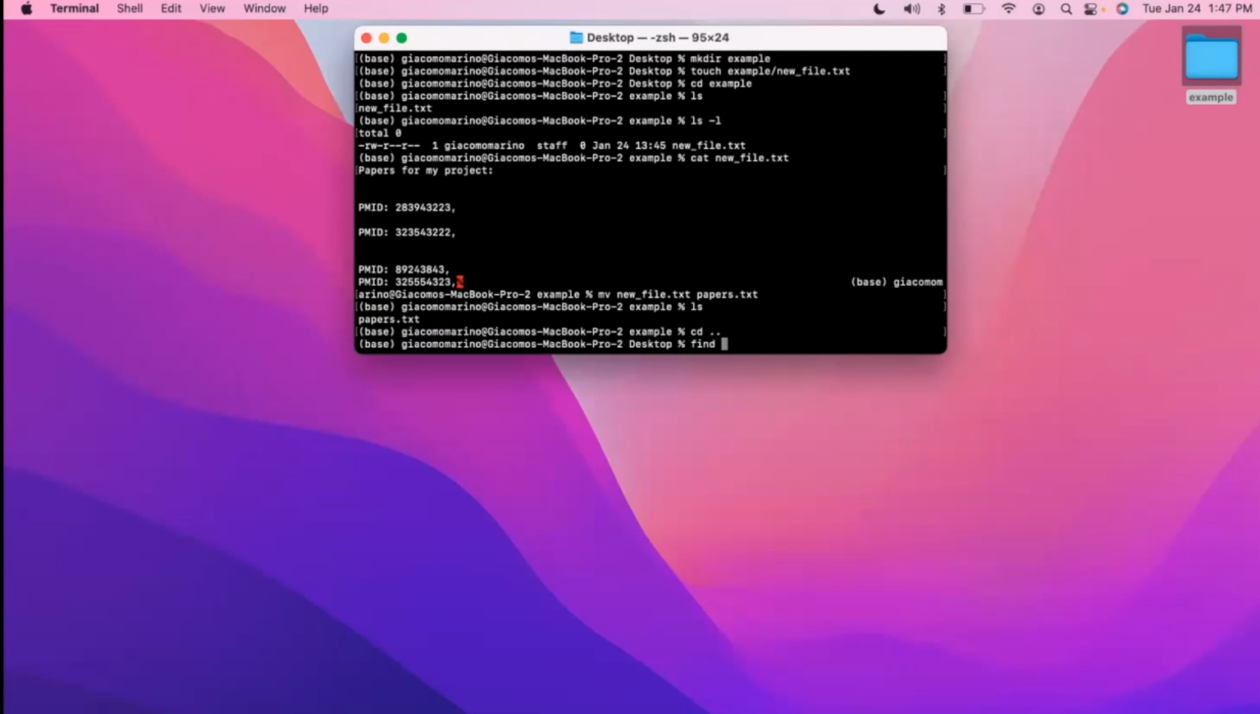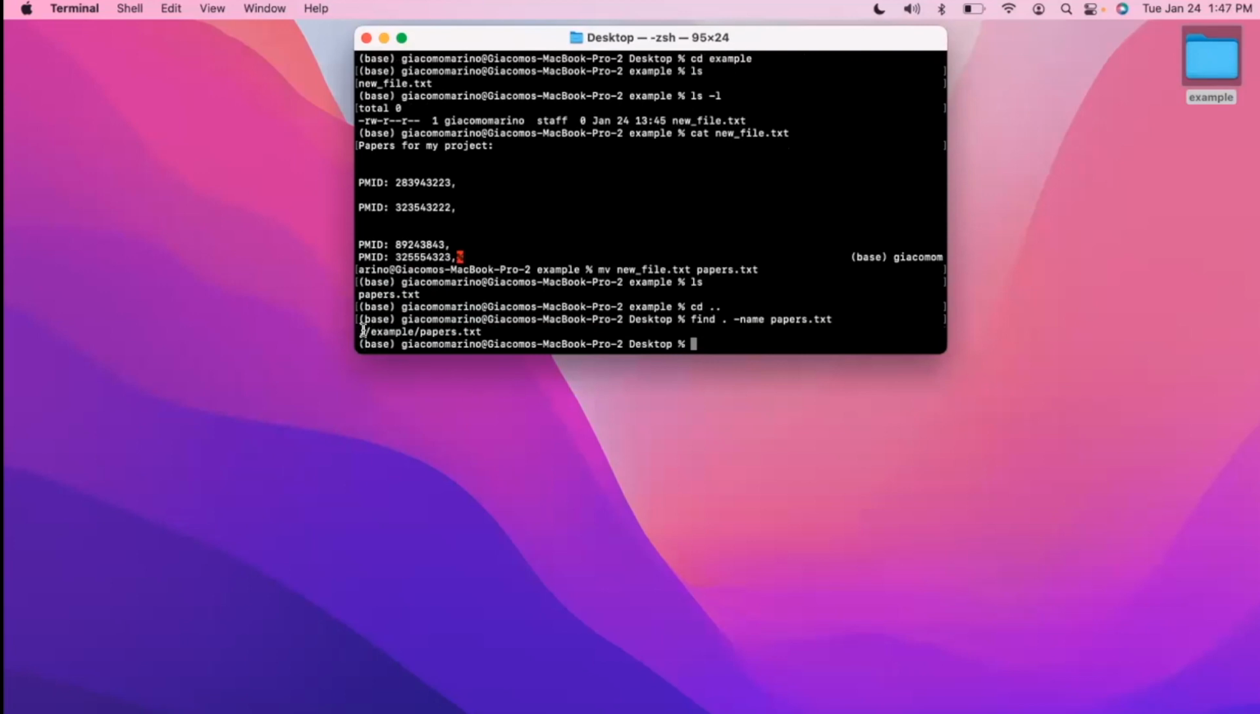file, we could use our find command. So find is going to look, first of all, in your first argument, the directory. So a period is going to mean the directory that you're currently in, which for us right now is desktop. And we're going to look for a file called papers.txt. And as you can see here, it's saying in your current directory, inside example, there's papers.txt. So that can be a helpful command to know.